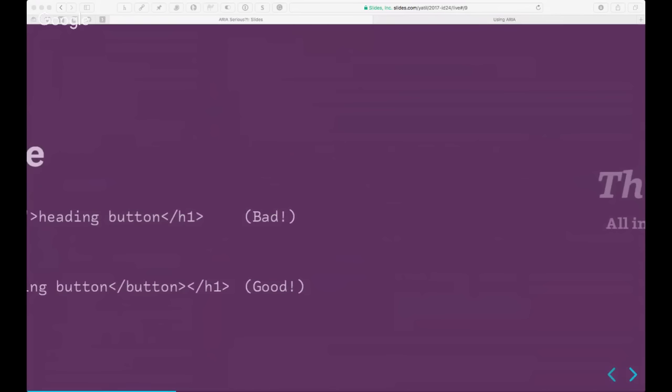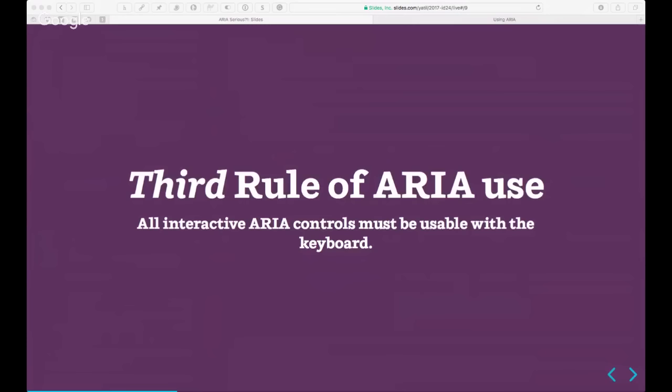The third rule of ARIA use is that all interactive ARIA controls must be usable with the keyboard. And there are rules for that. It's not just, oh, I just make it somehow keyboard accessible. No, there are very specific things you have to look into when you are making a custom ARIA control, especially if there is no native element.